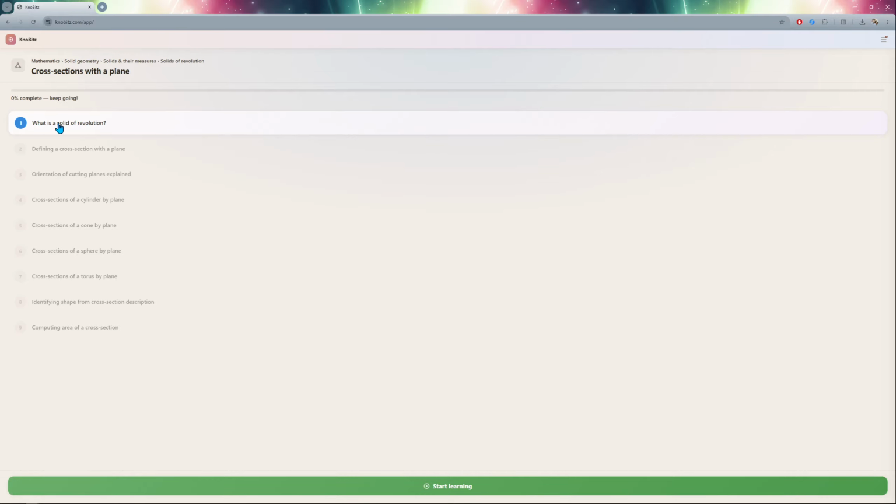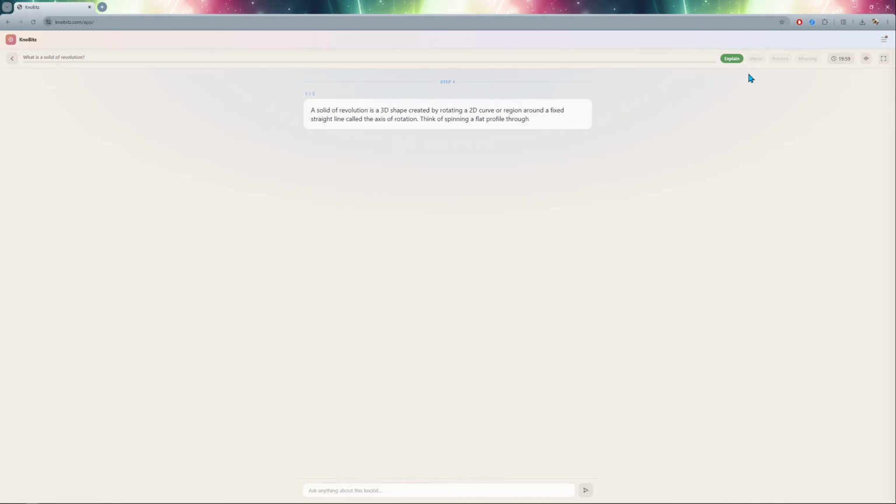And to start obtaining a KnoBit, you either click on the title here or start learning here. So let's look into it now. We're in learning mode. This is, in addition to the map mode, the second most important mode in the whole application. Start learning. Learning always consists of 4 phases. So there's the explain phase, the demo phase, the practice phase, and the meaning phase.